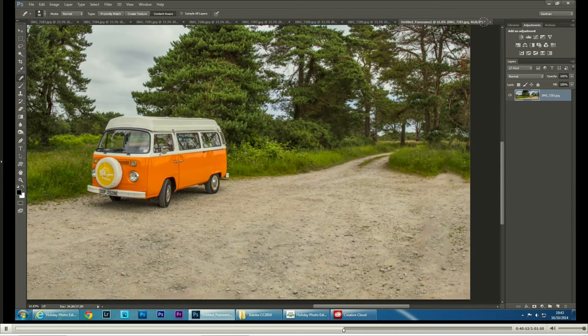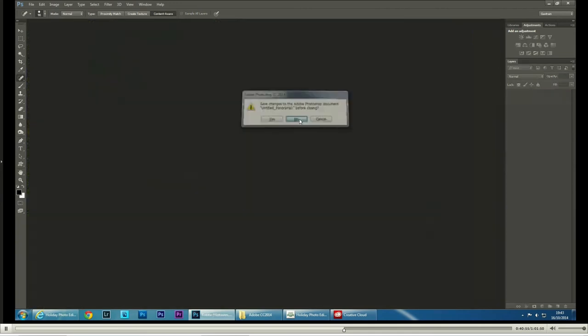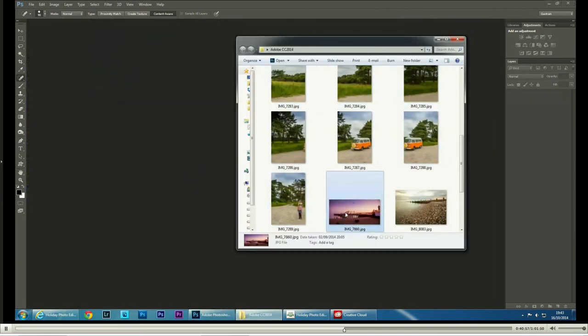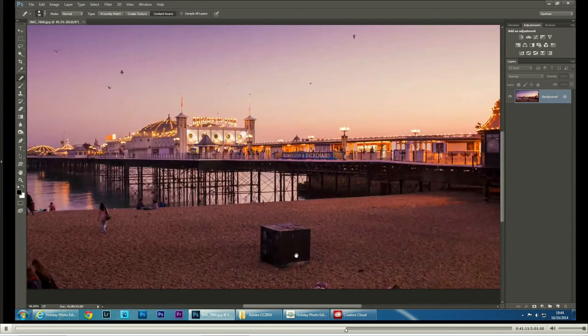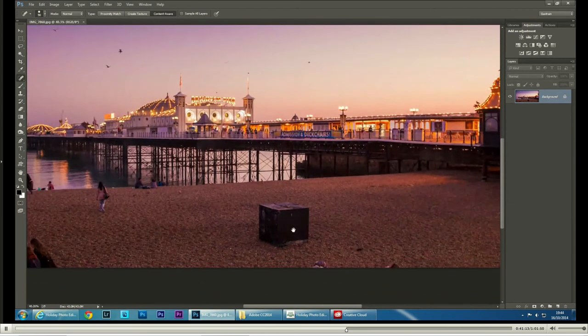What if it doesn't work, though? Let's come out of that, and let's find a picture that we shot on our travels where it doesn't work. Just down the road is Brighton. Where better to take a camper van? On this shot, I want to remove some of the distractions. I've got a box down here and some people, and I want to get rid of some of them. Not necessarily all of them, but some of them.